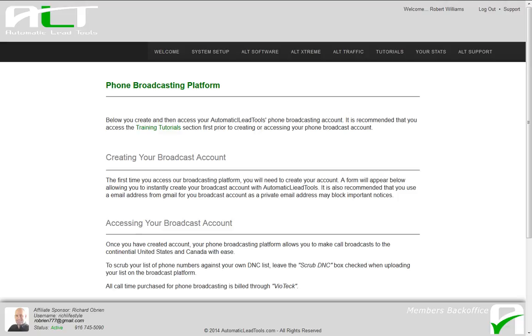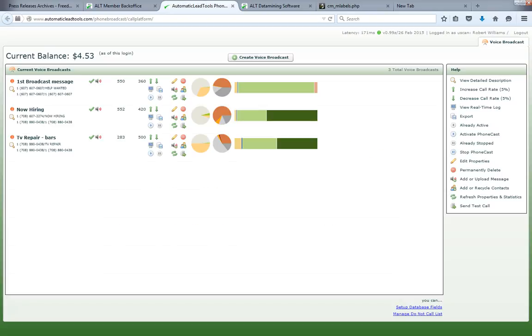Now we're in the phone broadcasting platform. We'll just go right into it. Basically, these are one of the lowest rates in the industry, and this is also FCC compliant, which means it will not call cell phones. That's the law. You cannot phone broadcast to cell phones, unless they're using the actual landline and they're transferring their calls to their cell phone. That's the only way their cell phones will get called.